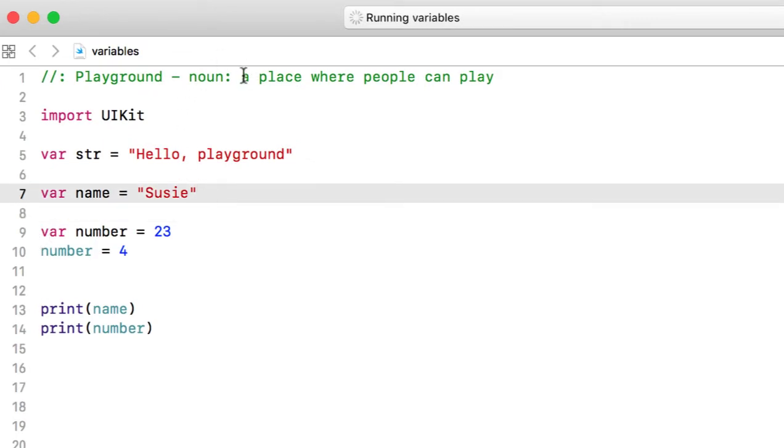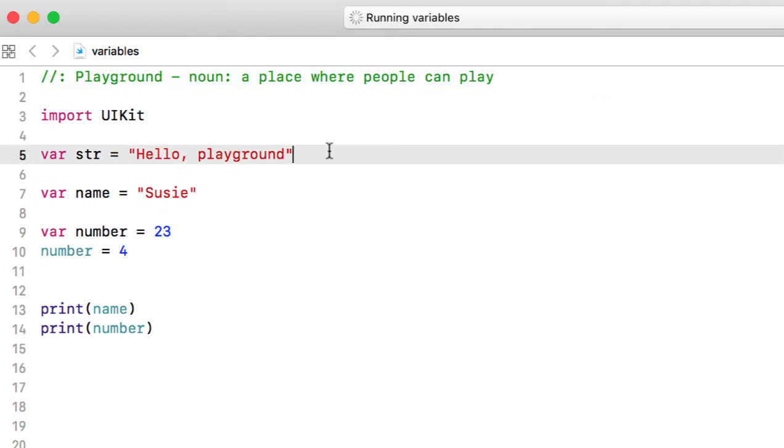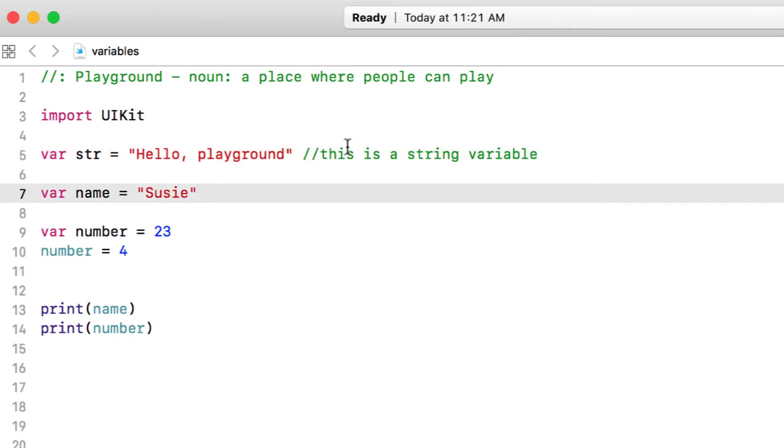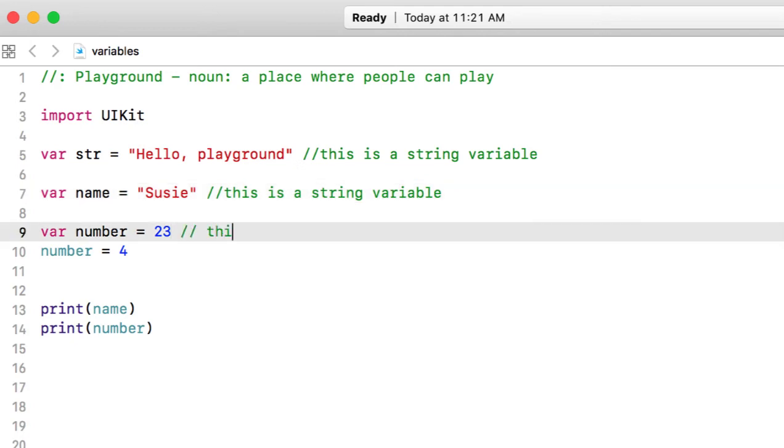Okay, so this is a variable. If you ever want to do a comment, like this up in green, where it's not going to affect your code, do two slashes, say this is a string variable. And so is this. So I'm going to copy and paste that. Boom. And this is an integer variable.